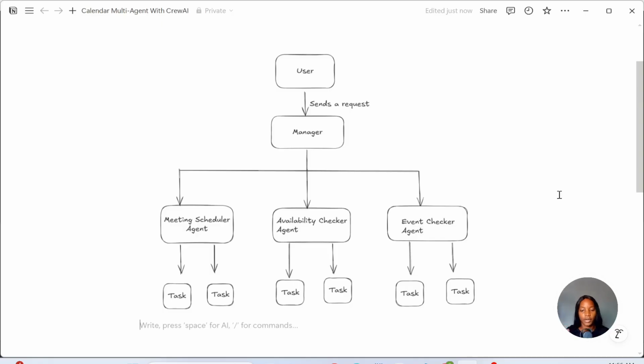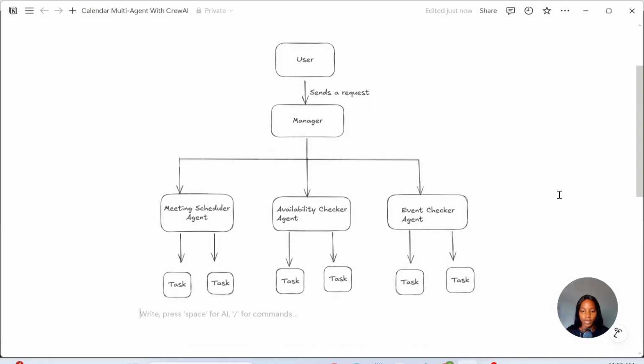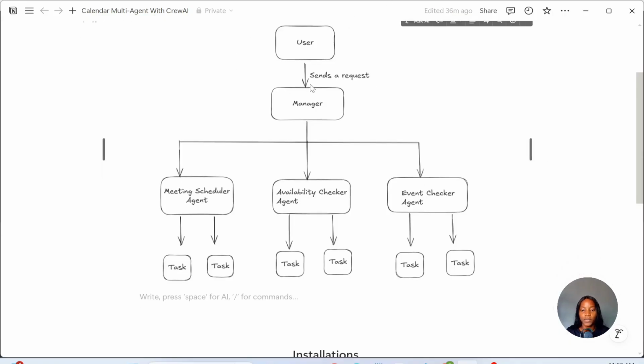So if you look at the diagram, this is a visual representation of a calendar assistant, which shows us how different agents work together to handle users' requests. At the top of the diagram, we see a user which sends a request. So the request may be something like schedule a meeting with John tomorrow at 3 p.m. Or it might be something like find out if I have an event on Friday. So the request is sent to the manager and the manager delegates the task to the right agent.